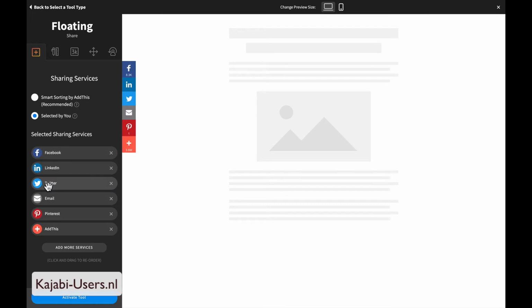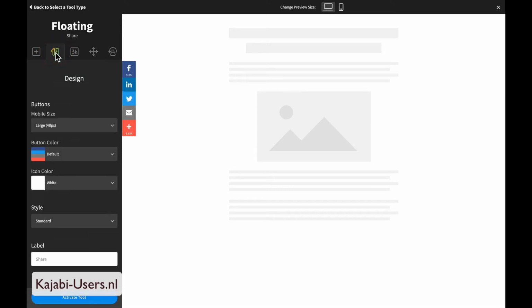Facebook, LinkedIn, Twitter, if you still use it, email, people can use it. And Pinterest is interesting for people who use boards. Well, you select what it is. I remove Pinterest, and now you see you have those five. Don't remove Add This, because with the Add This button, they can add all kinds of other services they use, like Reddit or something else. And you don't want to exclude them, but you don't want to show all those 300 services possible on the right side or left side. On top, you have some more tools to change the design.